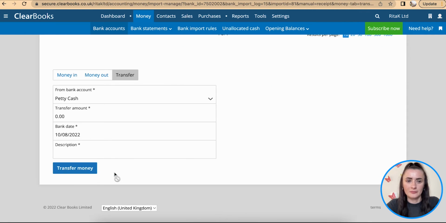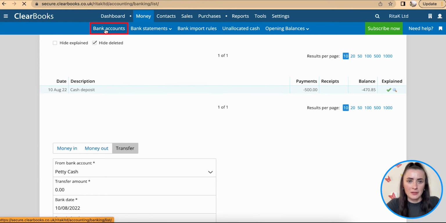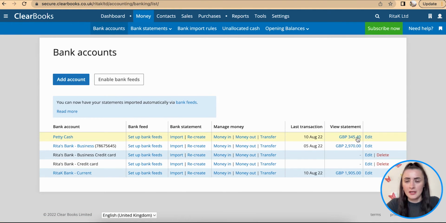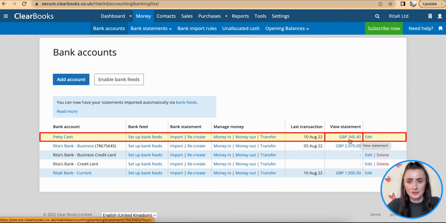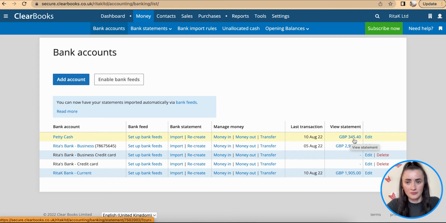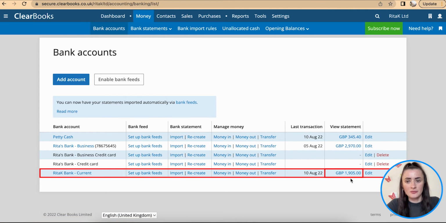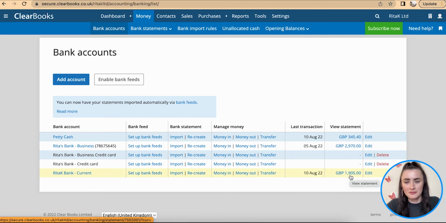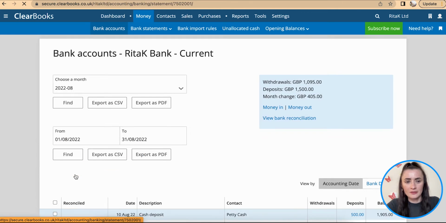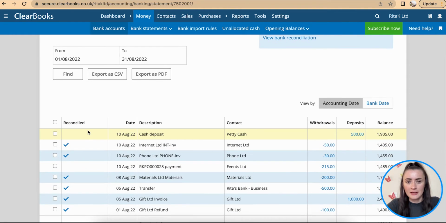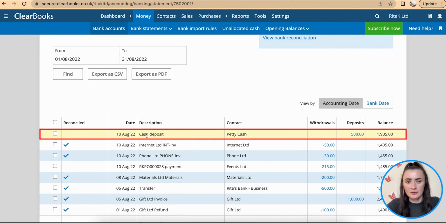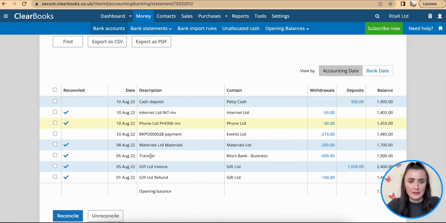Transfer. So now if I go back to my bank accounts, my 845.40 balance has reduced to 345.40, and my 1,405 balance has increased by 1,000 to 1,905. If I click on Rita K current account, I can see that this transfer is recorded.